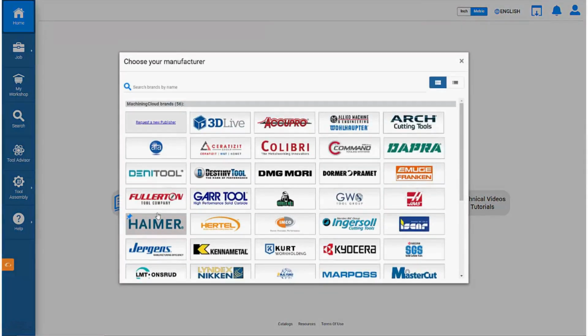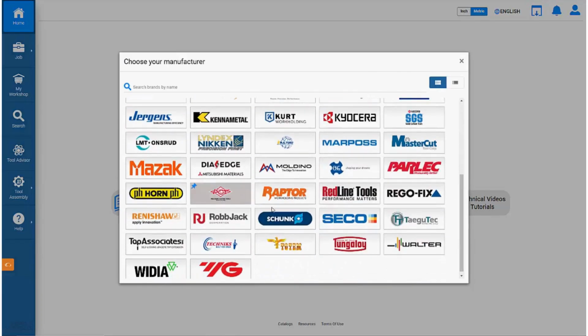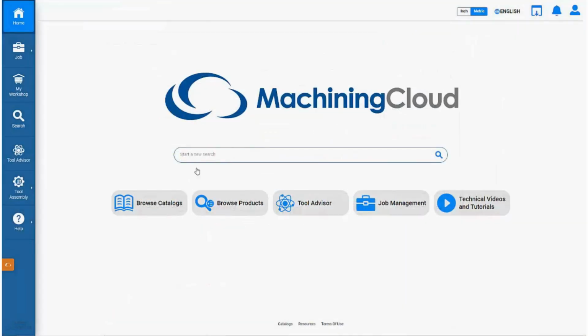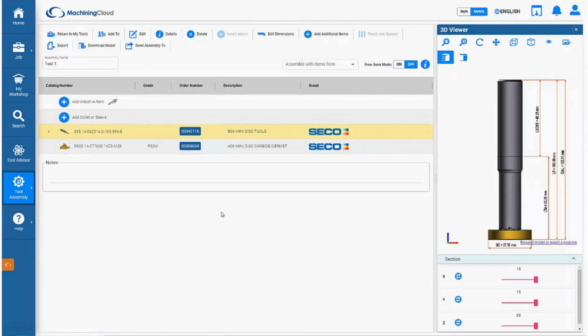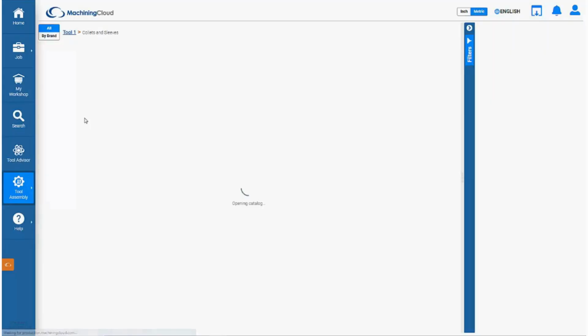Select from an extensive library of cutting tools, holders, and inserts. Mix and match with ease, fine-tuning your assembly for optimal performance. Start your custom tool assembly from any brand. Selecting the correct cutting tool for your application, easily add items from other brands and manufacturers.